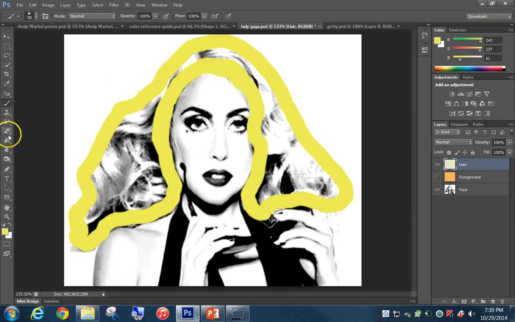Actually, I went a little bit too far, so I'm going to choose the eraser tool and take that out. Just a little bit right there. That looks good. Now I'm going to go back to my brush tool and I'm going to fill that in. So I'm going to make my brush a little bit bigger so it can go a little faster.